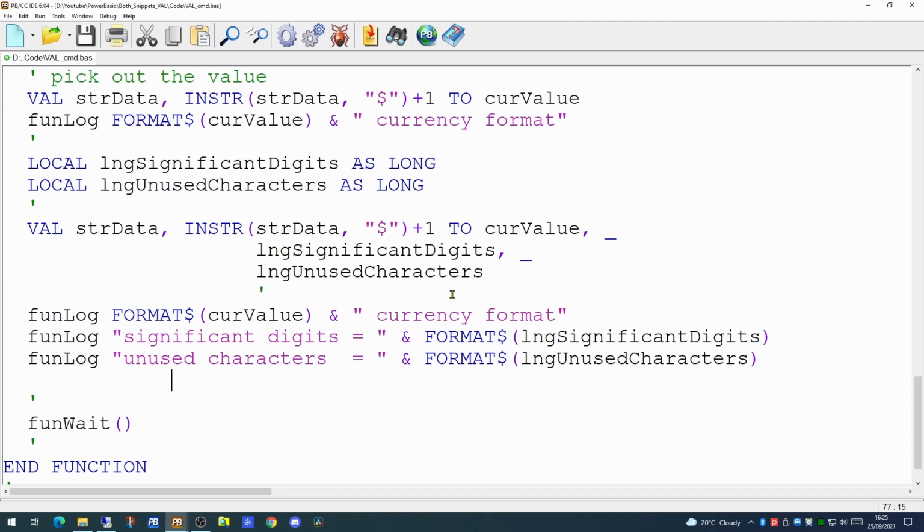You will probably make great use of the val command in your programs. It's by far the easiest way to convert strings into numbers.